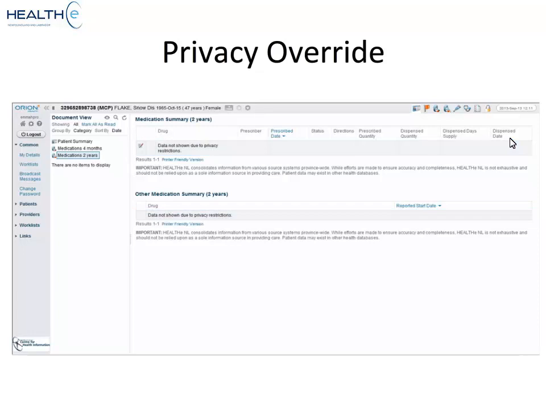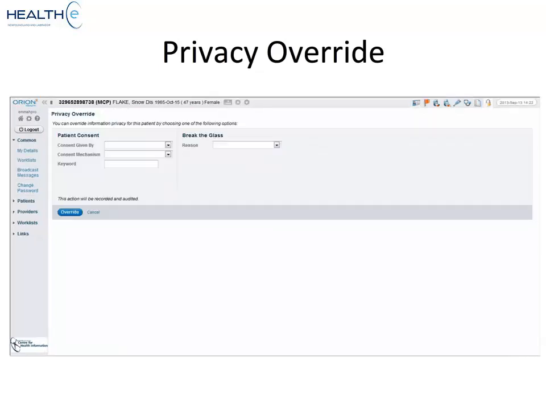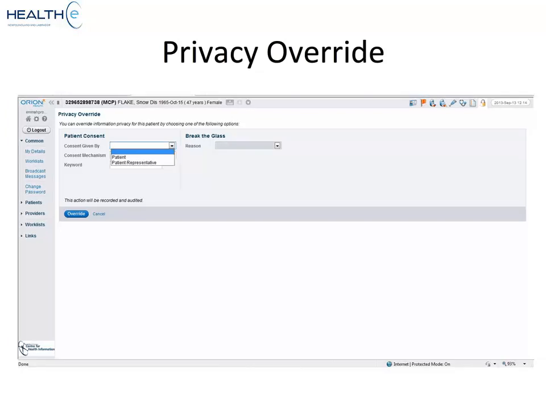If necessary, you can override the privacy directive. Start by clicking the privacy override icon in the top right-hand corner of the patient context bar. Users can override privacy restrictions by receiving patient consent from either a patient or delegate and entering the keyword. Users can also override privacy via break the glass and will be required to enter whether the action is an emergency or based on professional judgment. Both patient consent and break the glass privacy overrides are audited. However, break the glass functionality will generate additional auditing.